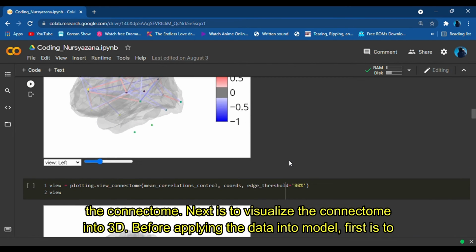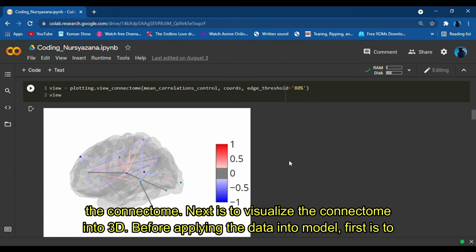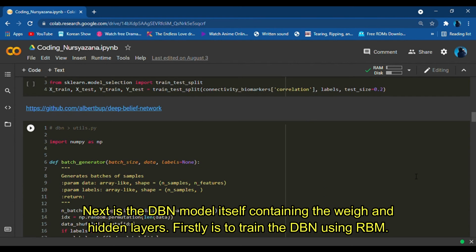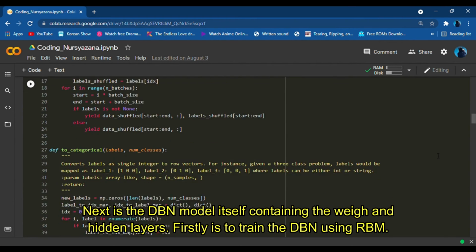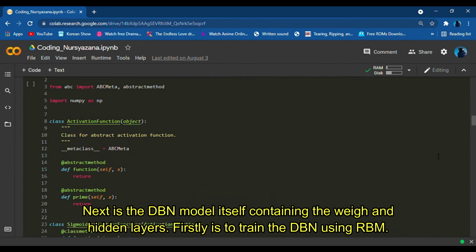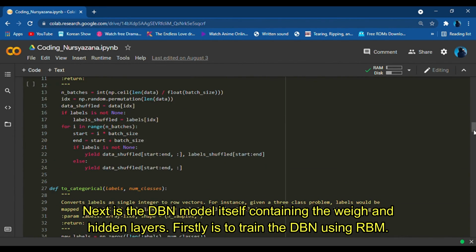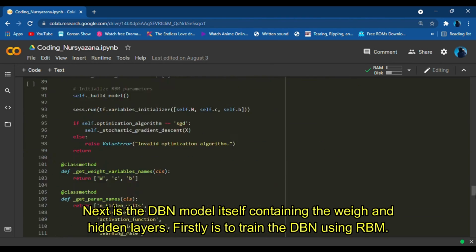Before applying the data into the model, first is to split the data. 20% of the data is used for testing and the remaining 80% for training. So 0.2 test size. Next is the DBN model itself, containing the weights and hidden layers. Firstly is to train the DBN using RBM.